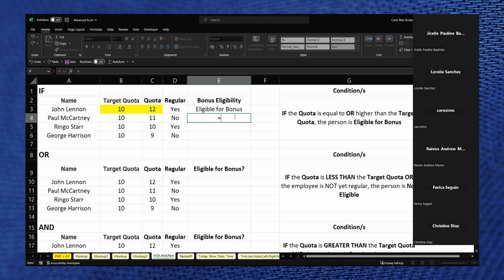Equal sign, if, open parentheses. Every time you have a function, which is the if, you have to have an open parentheses. Quota. Now, we learned that the equal sign should not come first. So you go greater than, equal to, target quota.